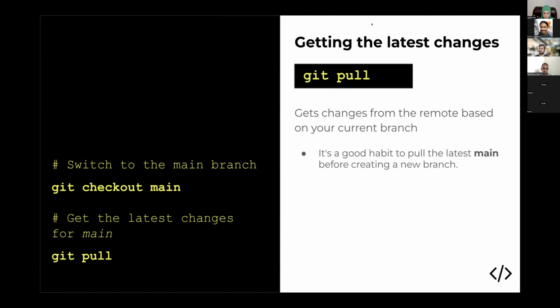All right, so how do we get the latest changes? Bringing the latest changes to the local repository comprises two steps. First of all, moving to the branch that is tracking the remote repository. Second, fetching the updates from the remote to the local repository. And finally, merging or committing those changes to the local repository. These three steps are usually summarized by one command called git pull.